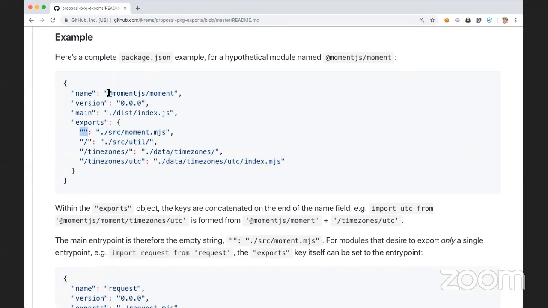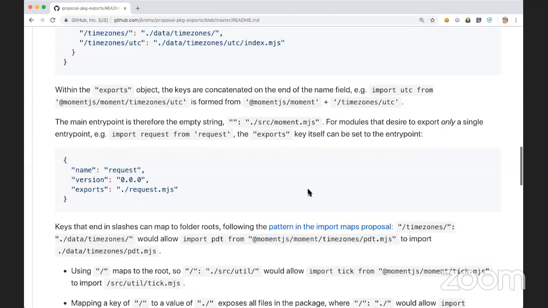So the left-hand side is a simple string concatenation on the specifier. So the first one adds an empty string to moment.js/moment. So it's just moment.js/moment. The second one adds the trailing slash, which is kind of lifted from the import maps proposal, that a trailing slash signifies a namespace that can be used to append additional things. And then you can define arbitrary other entry points.